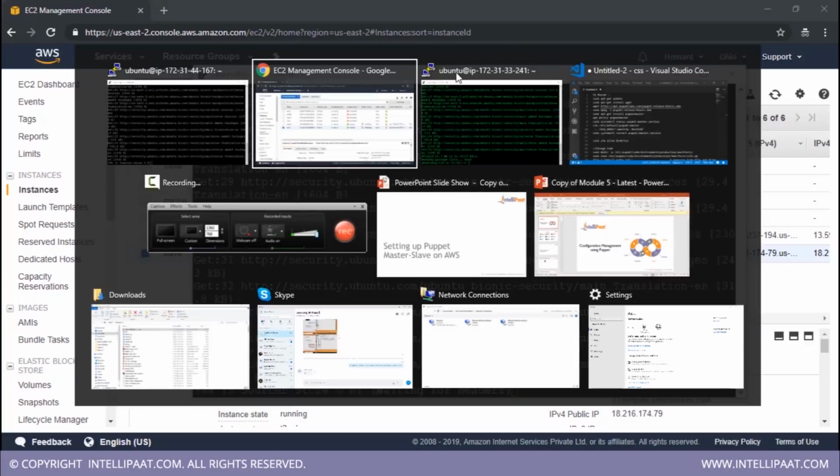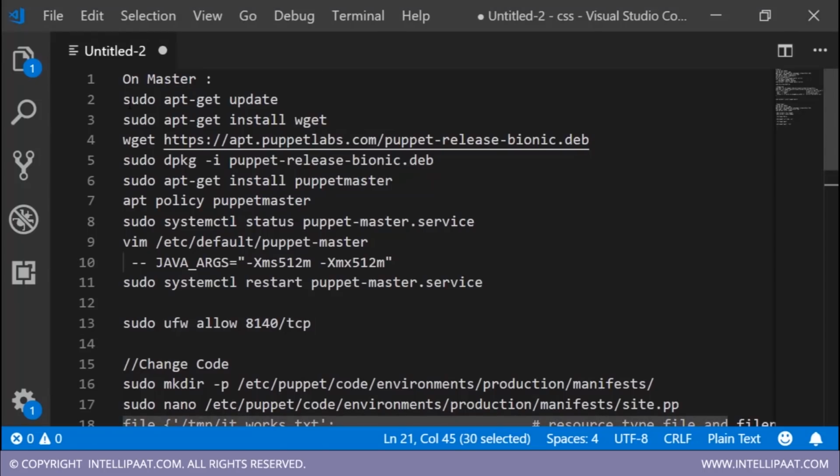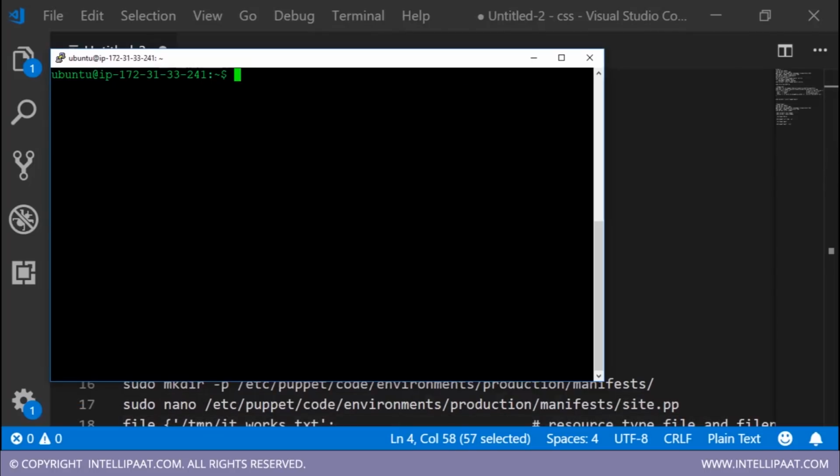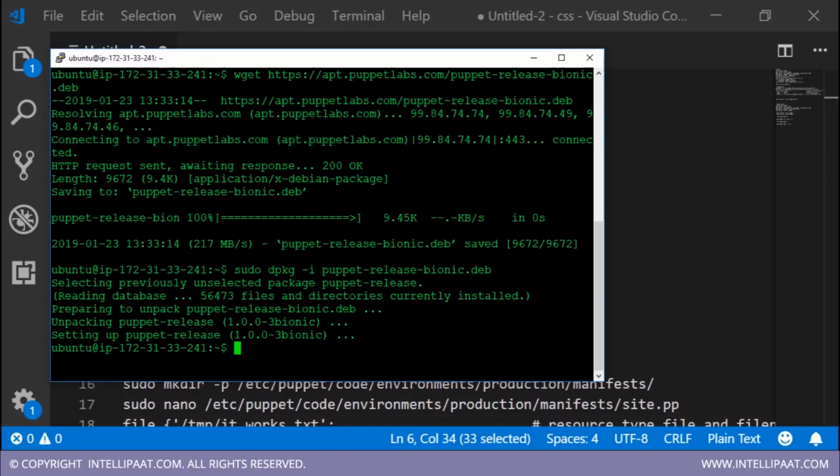All right, so meanwhile our master is now updated. Now let's go back to our notepad to see what we have to do next. So we have to install wget first. So wget is pre-installed on AWS. We don't have to do this. Next step is basically to download this particular file. Let's do that using wget on the master. So the file is downloaded, and now let's unzip the file using this command. So the file is unzipped. Now let's install Puppet Master here.